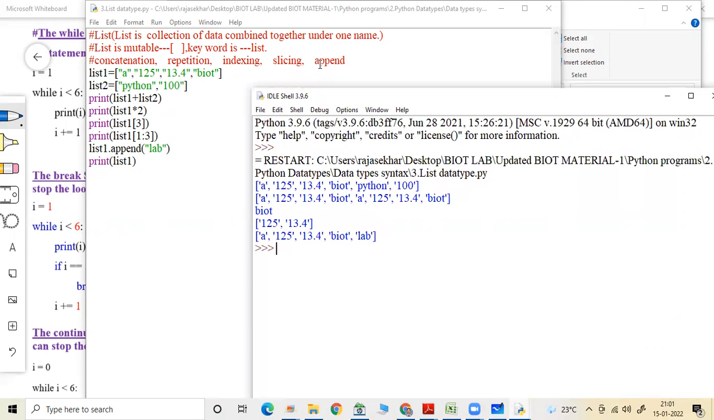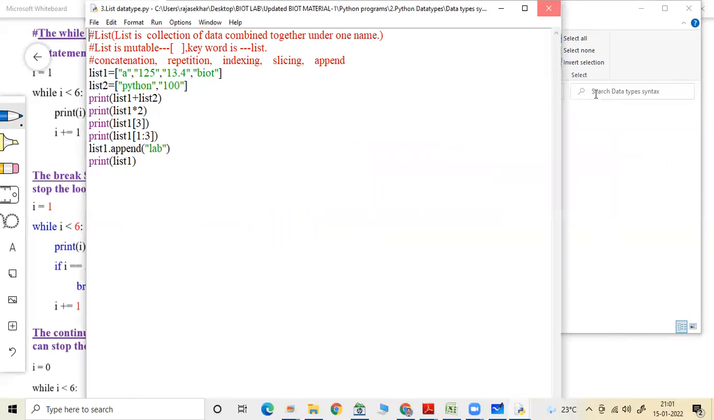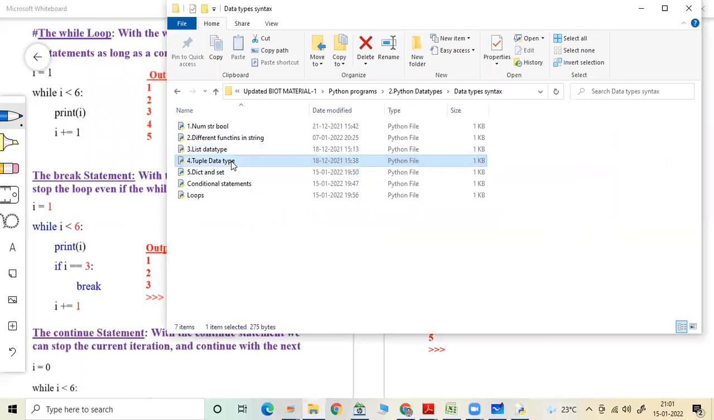Next one is append. Append means something is added to my list one. That is called a lab. It is added to my list one, so my list one is changed. That means it is mutable. List belongs to the mutable category. Next, tuple.